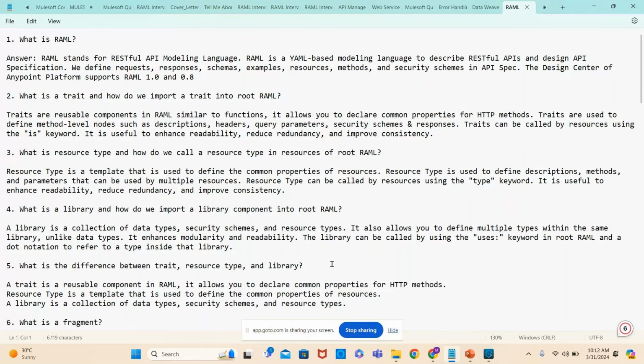It allows you to declare common properties for HTTP methods. Whenever there are some repeating patterns in HTTP methods, for example, headers, authorization-related information, response-related information, this kind of information which is common across different methods can be taken, and you can write it once and reuse it. Now, traits are used to define method level nodes such as descriptions, headers, query params, security schemes, and responses. These are the things which you can define.